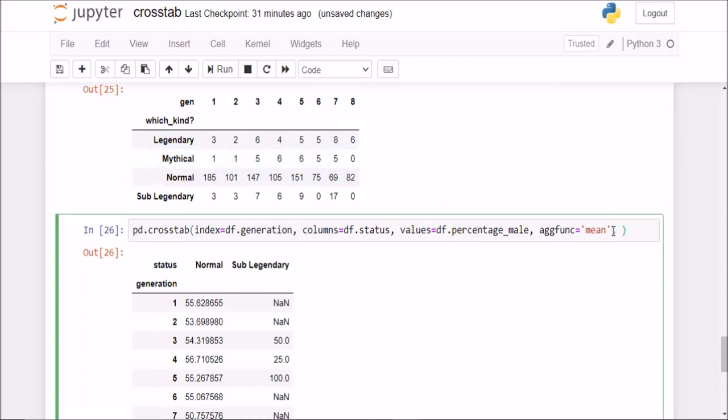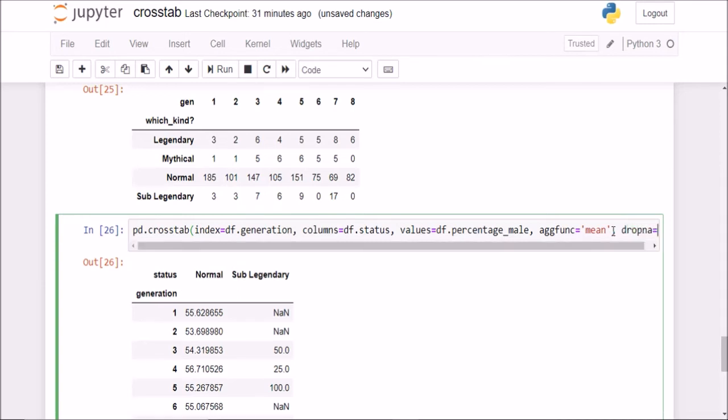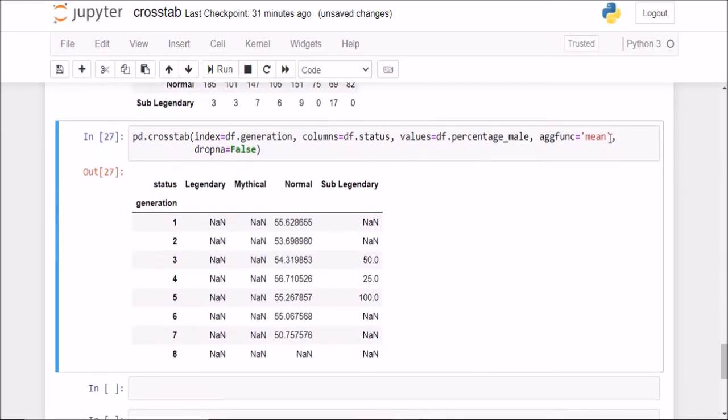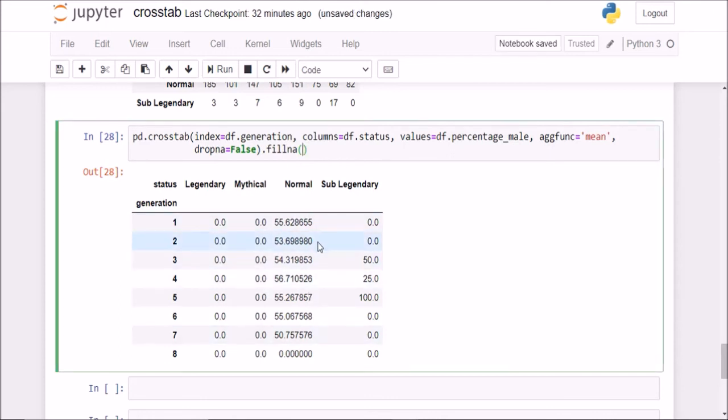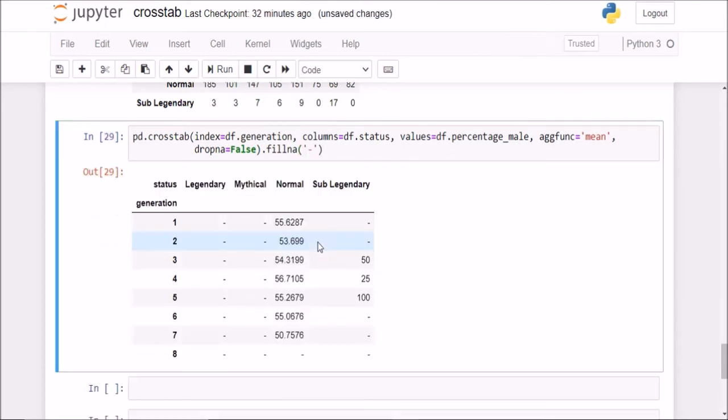So if I want the original data frame structure, I can say dropna equal to False. I can bring it down. Now you see I have both of those columns back, legendary and mythical, and both of those columns are fully NaN, but I have preserved the original structure of the data frame. Now, instead of viewing these as NaNs, I can say dot fillna, and I can fill these missing values with 0, for example, so it looks much cleaner now. I can also fill it with dashes, so it looks a little better. But I can also do it with this, so it looks even better now.